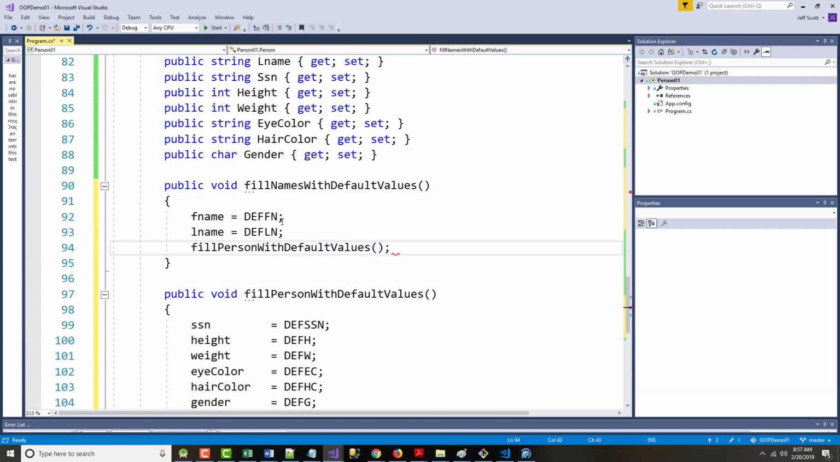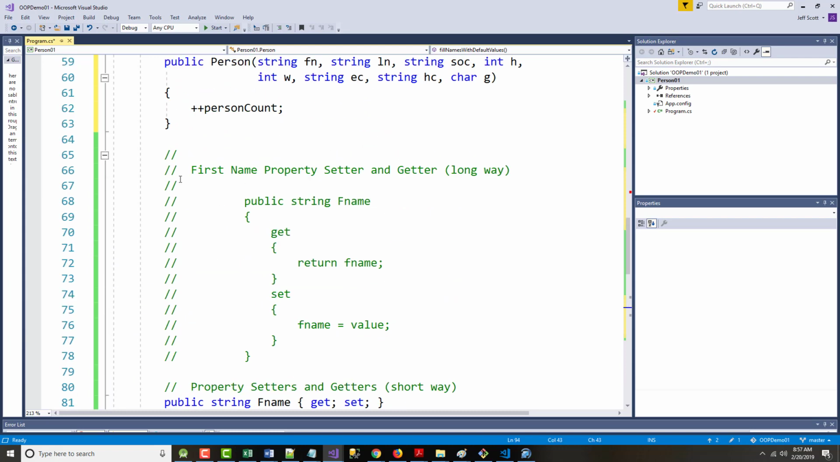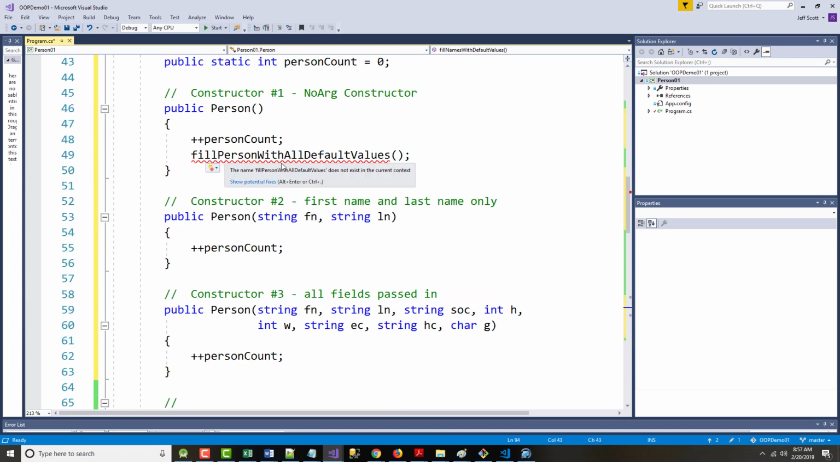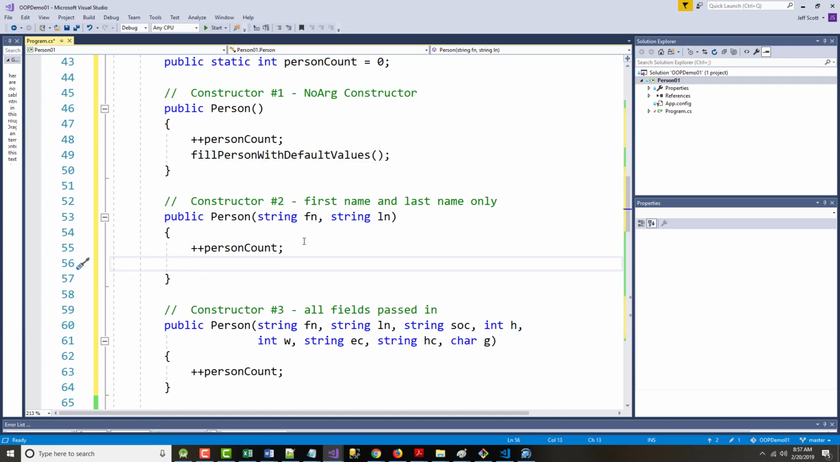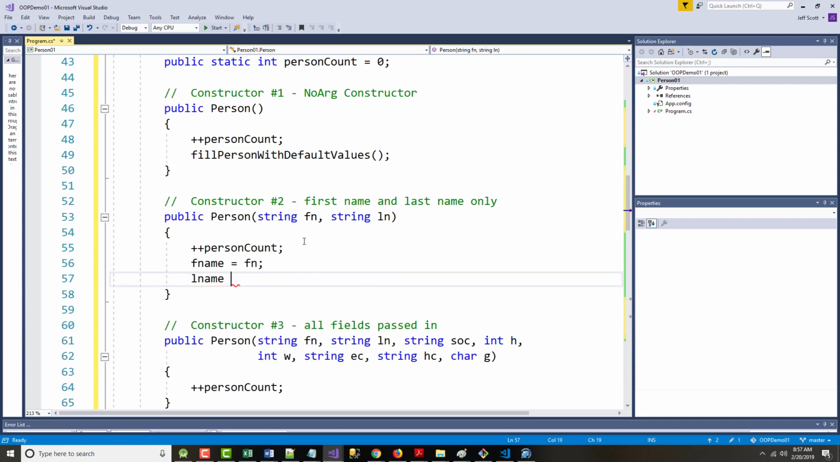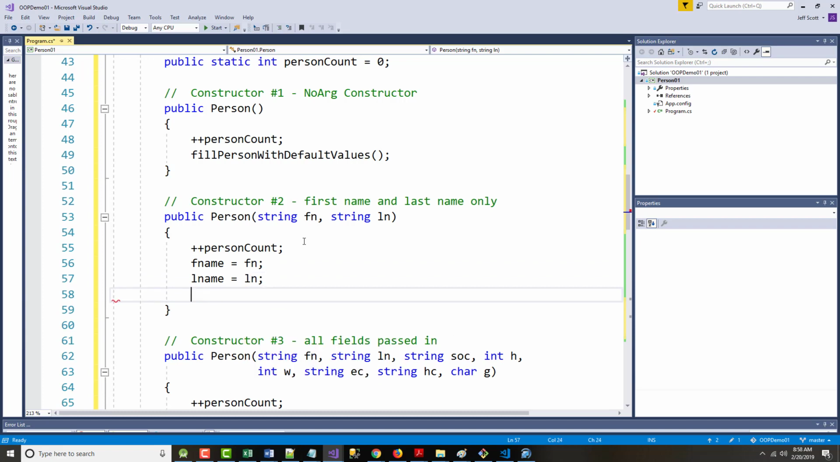And now that'll fill all of them. And you might say, who cares? Well, the reason that we care, and I'll go back to this, I realize it's kind of hard sometimes to keep up. But now I can go for my second one, and I can come in here. Now I don't have the word all in there anymore, so that's what's the error there. But now I can come in and I can say fname equals fn, lname equals ln, and now I can call this.